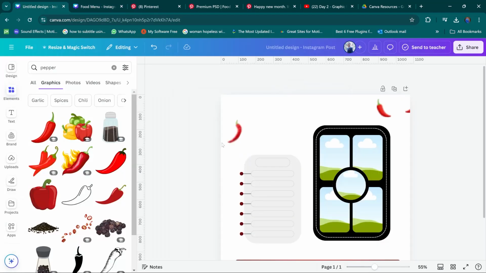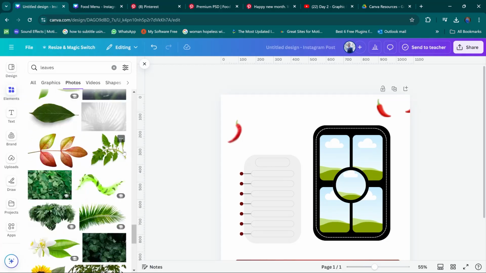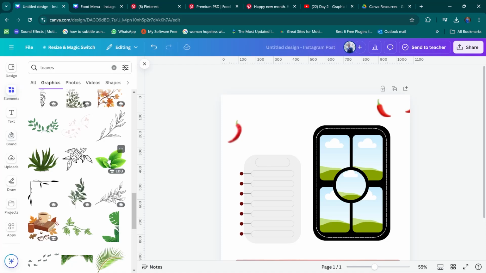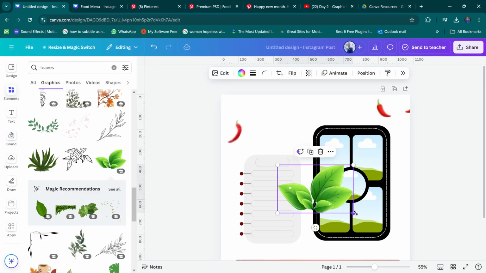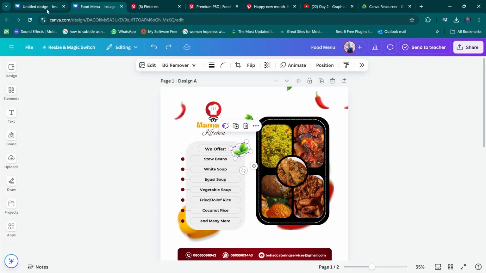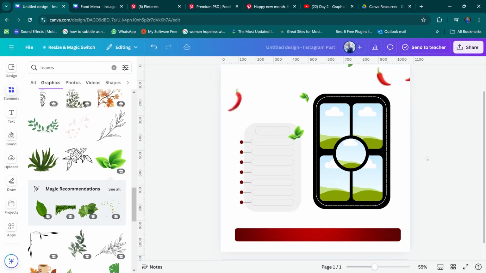I'll search for leaves. I'll bring in this exact leaf. I just adjust the size and change the direction that it's facing. I will add motion blur of about 50 to this as well. Duplicate this, then follow through the process.